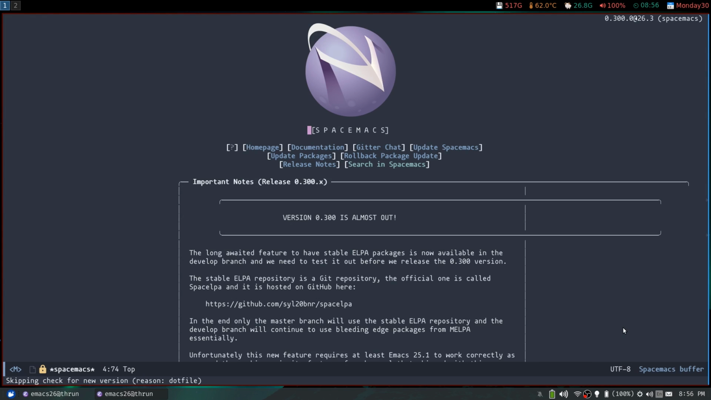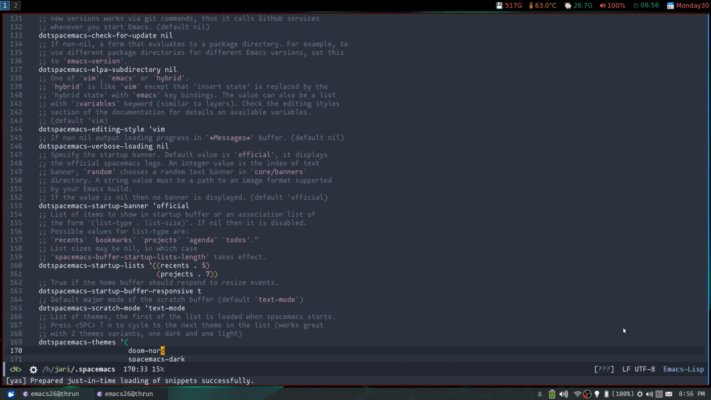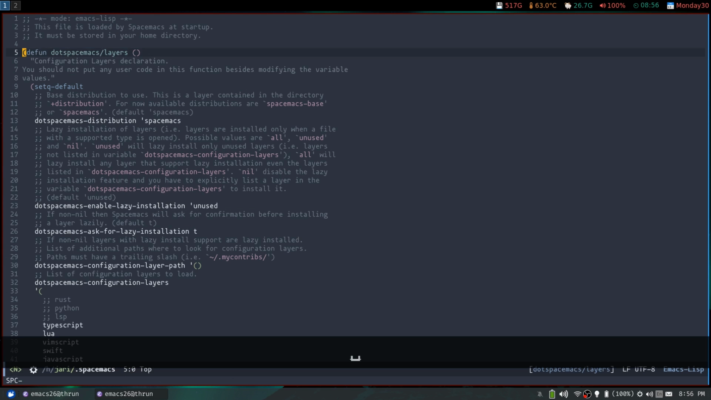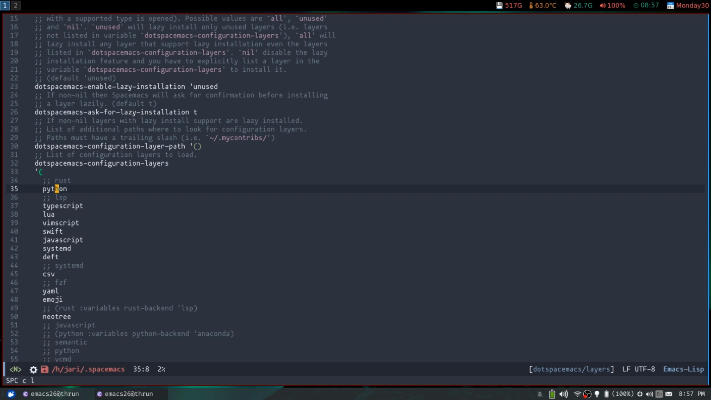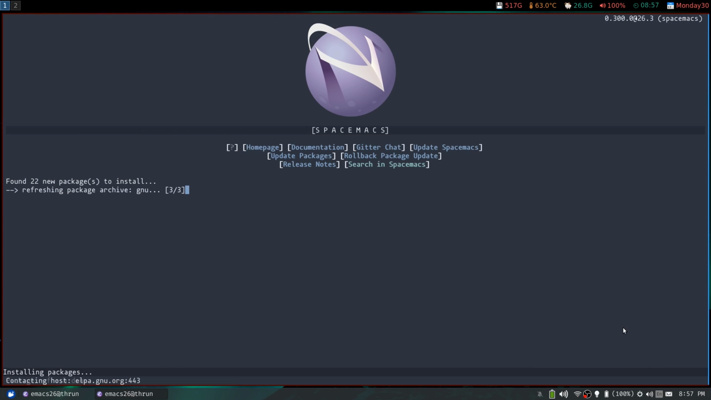If we go to the .spacemacs file, SPC f e d, and then go to layers, you should already have a commented out line for Python. Go ahead and uncomment that. Now go ahead and restart Emacs and give it some time to install the new packages.